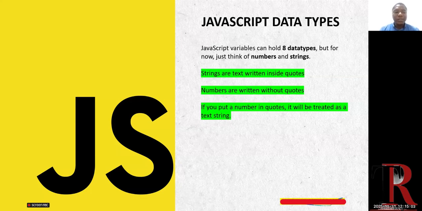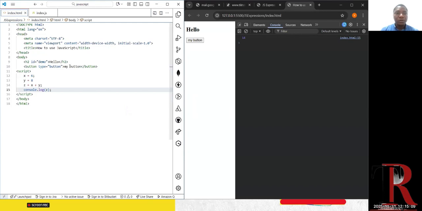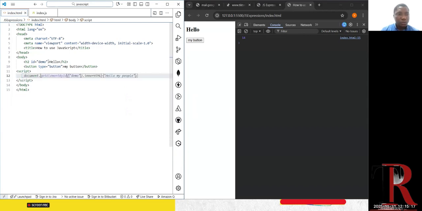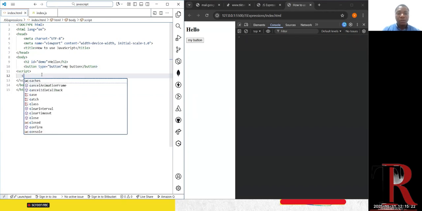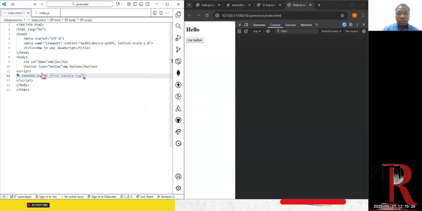So strings are text written inside quotes in code. Let me pull up my editor and show you what I mean. This is an example of a string. I will take off all this code and then I'll just do something simple. Console.log, "My name is Toby."